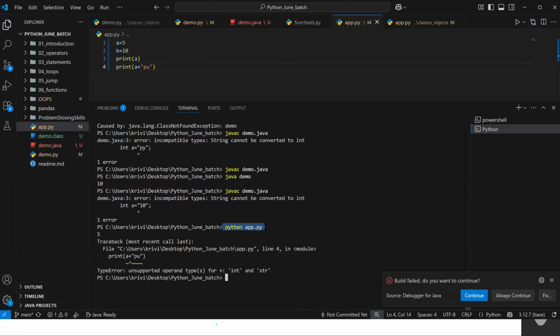Am I correct? Regarding Python, this is the only command I have written in the terminal, right? So from this we can say it is an interpreted language, right?